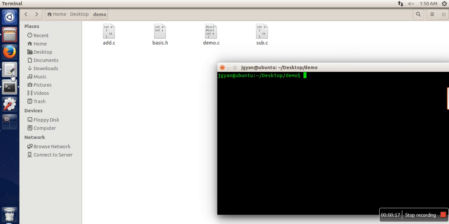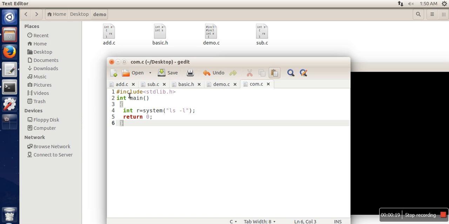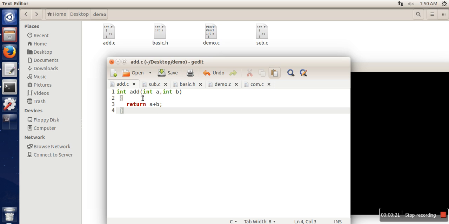So we are having add.c file. In this file we are having a function which performs the addition operation on these two arguments. Similarly, we are having another function, subtraction. So what we are going to do is create a dynamic library for these two functions.